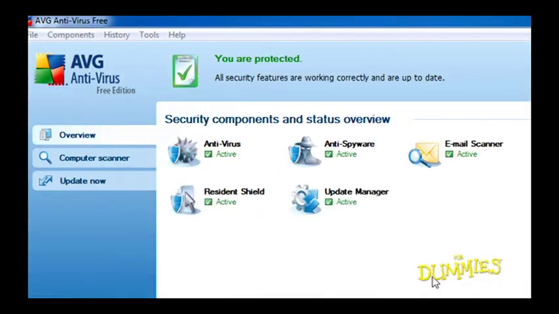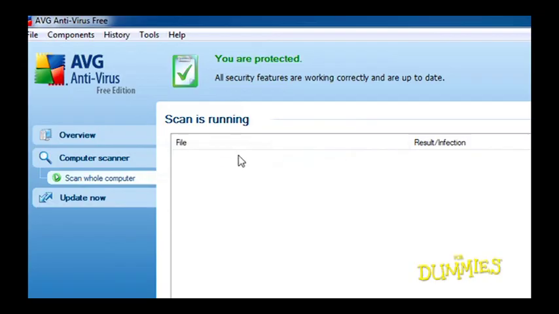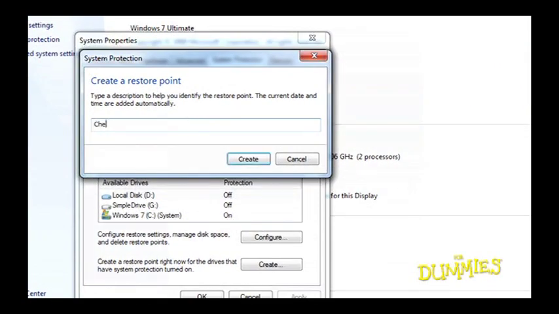After you update your antivirus program with the latest virus definitions, scan and disinfect your entire computer. Then create a new restore point named after the virus you just disinfected so you'll know that restore point is safe.